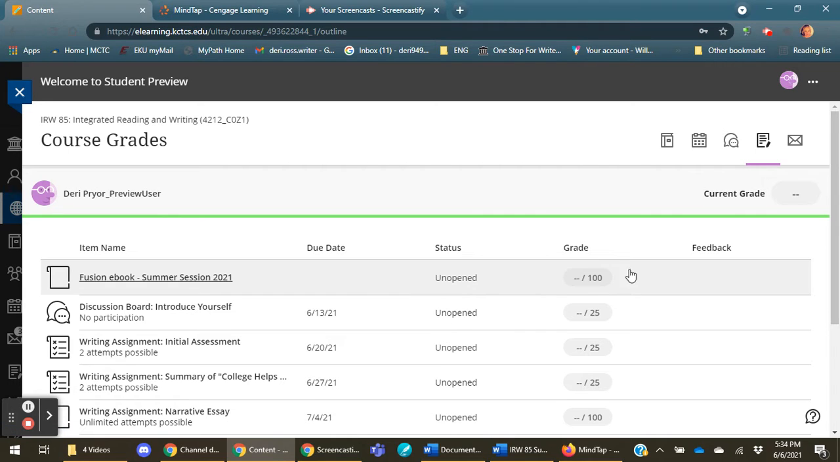and it updates it as you complete your assignments rather than having each Cengage activity listed separately through your Blackboard gradebook. That gets a little bit overwhelming. So this will keep track of your progress.